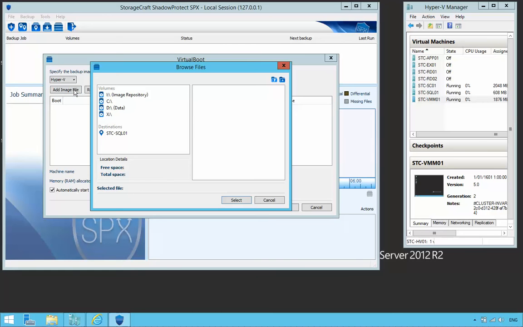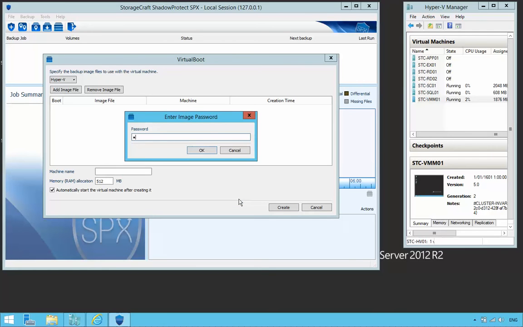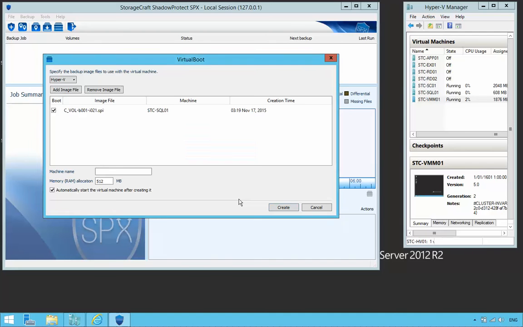Now, as you used to, we click on Add Image File. We can go and browse through, or I've got an existing destination here to an existing ShadowProtect backup chain. Select an image, put in my encryption password if I have one, click OK. So what we're doing is we're attaching the particular compressed backup image directly into Virtual Boot.